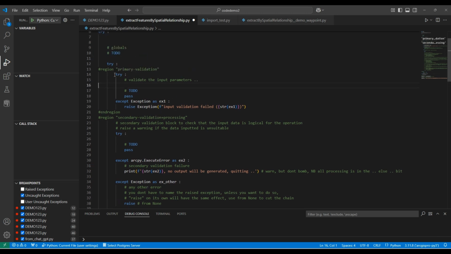So the first try except block here is for stuff like primary validation. It's for stuff like if somebody has passed in a parameter that's supposed to be a feature class and it's a table, so there's no geometry column. Big problem that. Completely wrong. Completely invalid input. Say they've passed in an integer number, you're expecting a value between 1 and 100, and the value is minus 1000. Okay, blow up. Say no, that's incorrect input, and don't carry on.